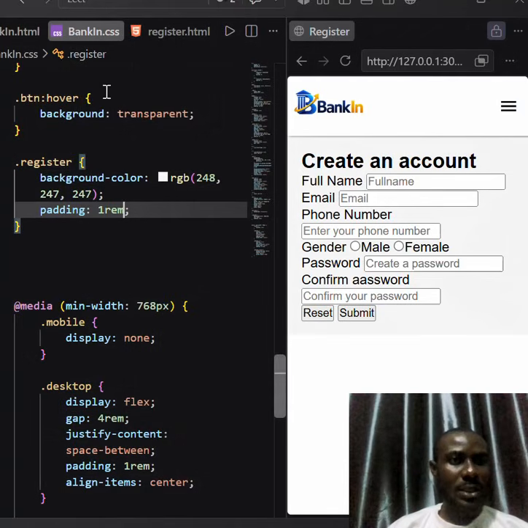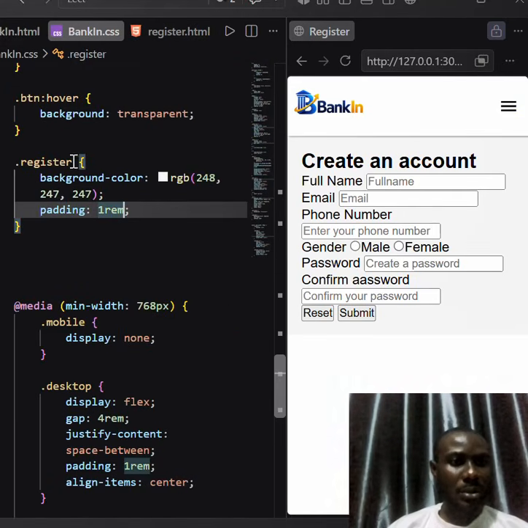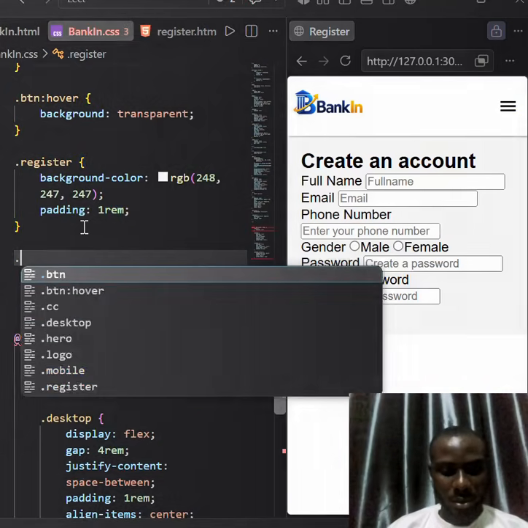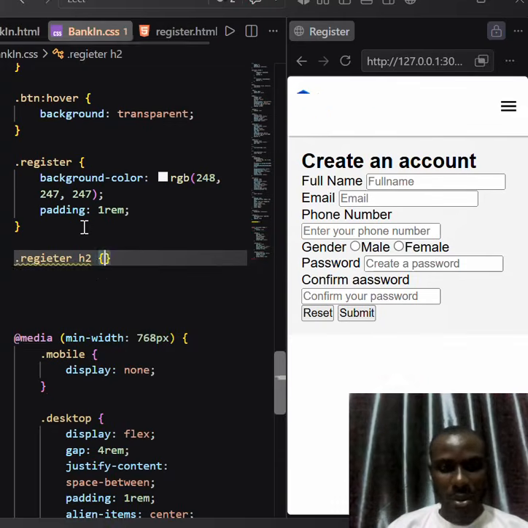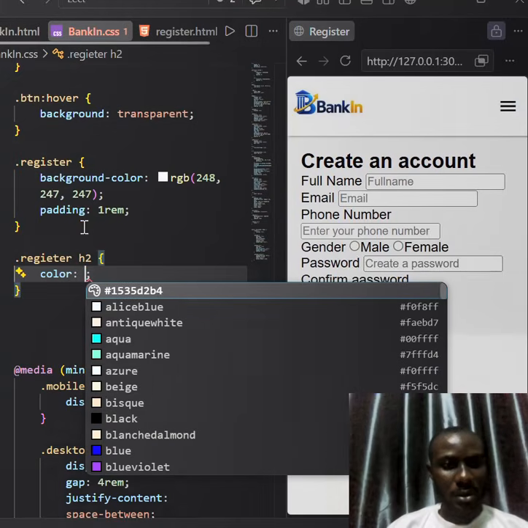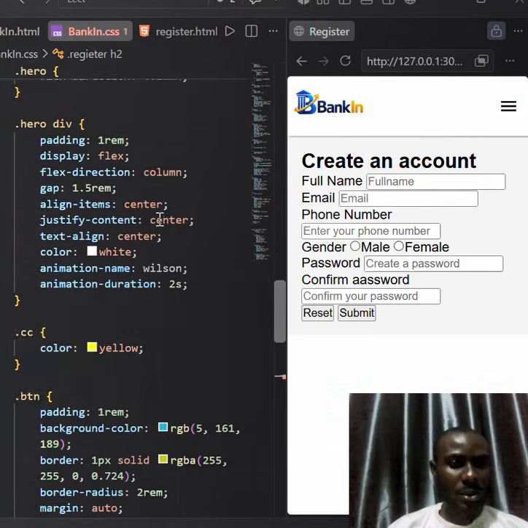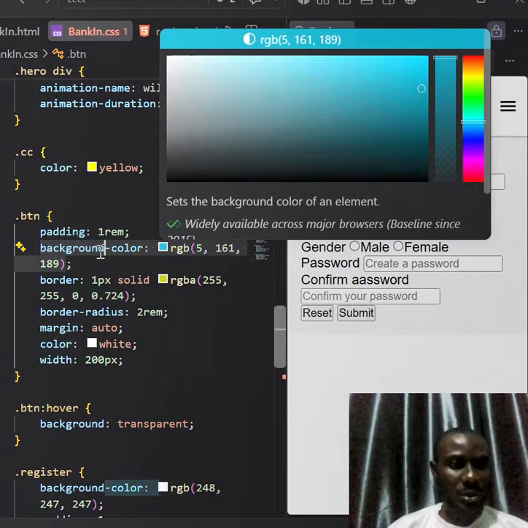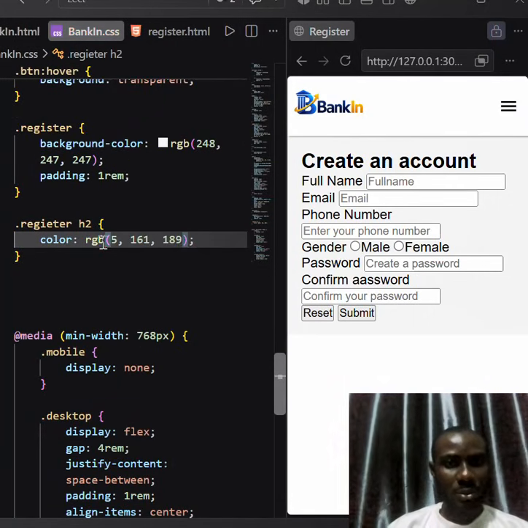So that is it. Then dot register, look at the structure, dot register h2. That is a child selector, a descendant selector, dot register h2. I will make it have a color. I'll go and copy the color I had in my hero, this RGB color. I want it to be that color, so I'll copy it and place it there. So let's refresh.